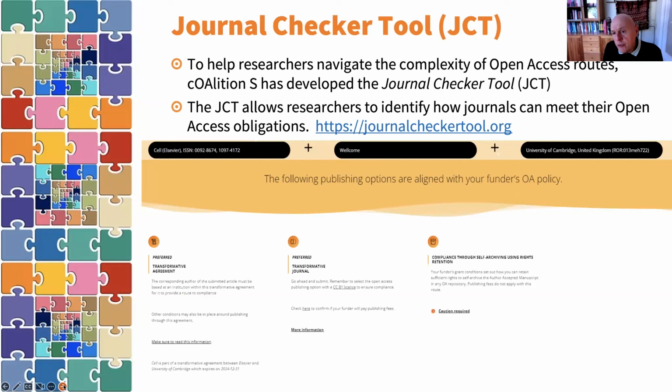As a researcher, of course, you don't know whether your favorite journal complies to one of these 3 routes. And that's why we have developed for researchers the Journal Checker tool. The Journal Checker tool is basically a search engine that allows researchers to navigate the complexity of open access and identify how their favorite journal, say Cell from Elsevier, meets open access obligations. So for instance, basically you need to fill out 3 fields, the journal, your funder, and your university. And those 3 fields will give you an indication of how you can do this.